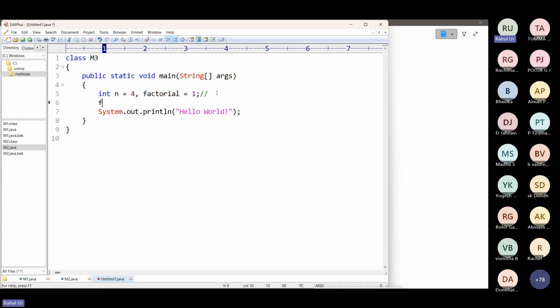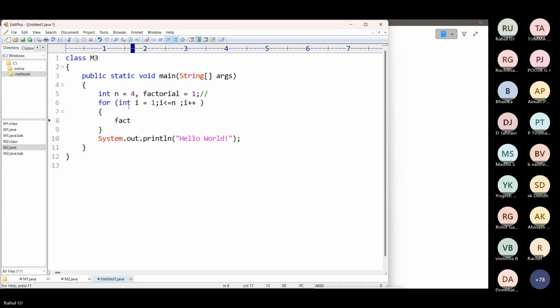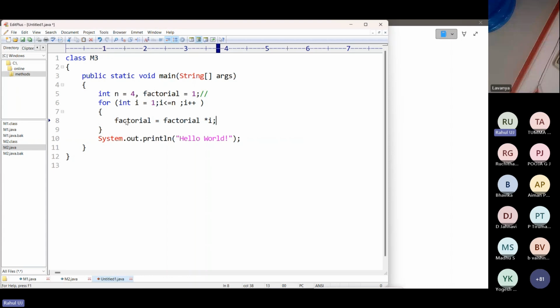So here the simplest for loop: int i is equals to 1, i will be less than or equals to n, and as it is a forward gear, I will say i plus plus. Here I will say factorial is equals to factorial into i. Can we write like this? Factorial is equals to factorial into i. So what happens?